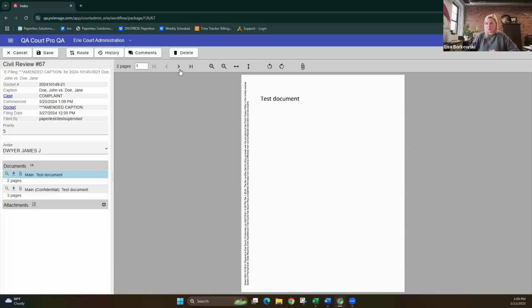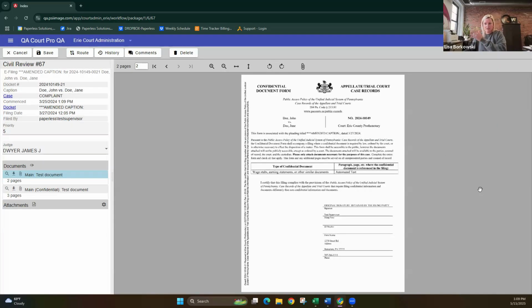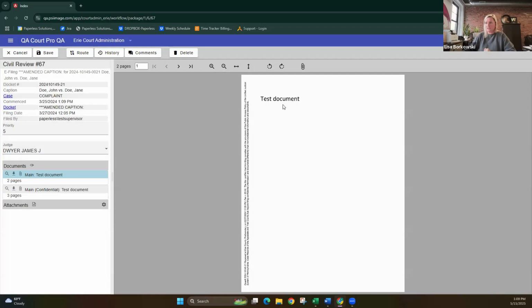So it's going to be the proposed order, and then your second page is going to be your petition and any of the other following documents. So the first page here is going to be your proposed order. So with this, we give you all the case details. It's going to have your document, your proposed order, and it's going to have your docket number, your case caption, any other identifiers are going to be listed here.